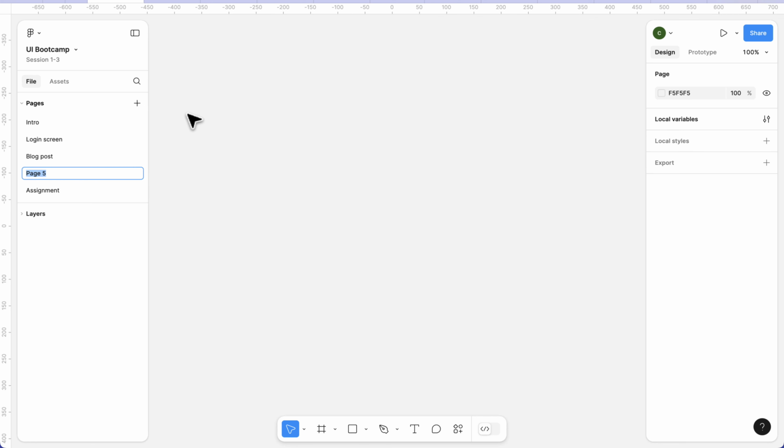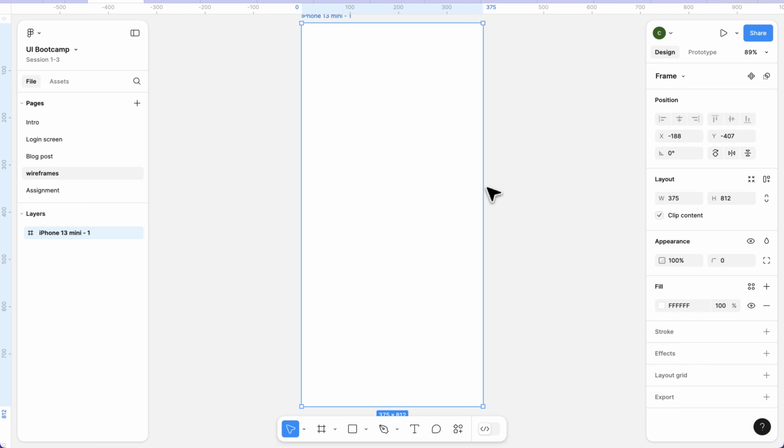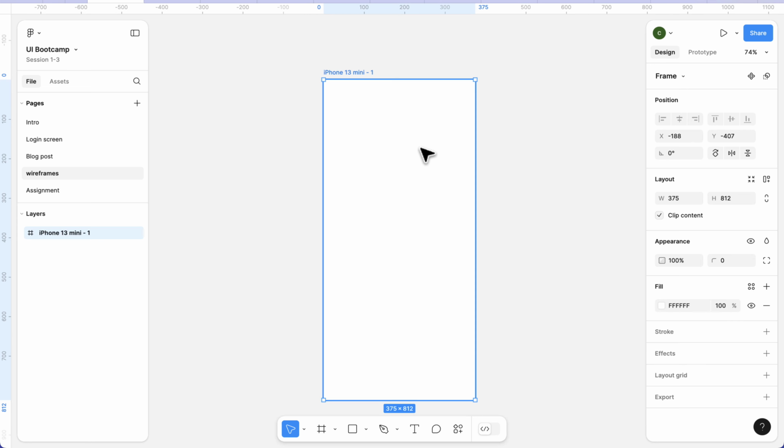I will click on this and I'll rename this Wireframes. So for the first page, we're going to be creating a mobile app wireframe. I'm going to click on frames, then we can pick any of this. But for my design, I always go with the smallest screen. I'll be selecting the iPhone 13 mini.